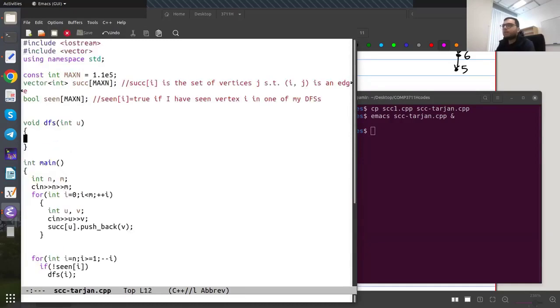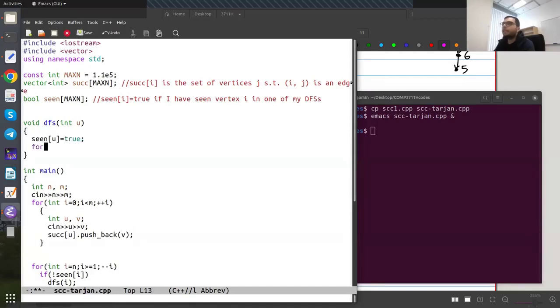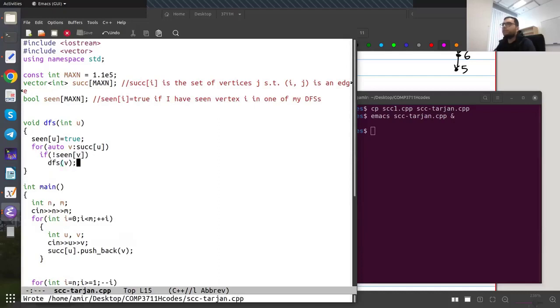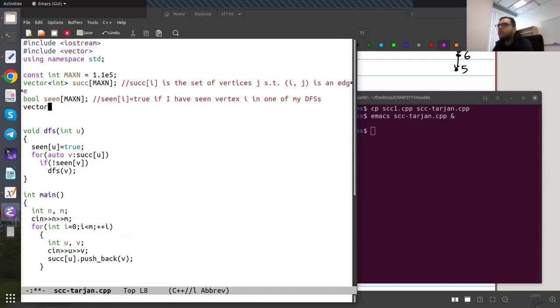Okay, now let's write the basic DFS. So again, my basic DFS is that I say I have seen vertex u, and I say for every vertex v that is a successor of u, if I have not already seen v, I want to do a DFS from v. Okay. Now, what else do I need? I need to also keep track of a stack. So I'm just going to create a vector, and I'm going to call it S because it's the Tarjan stack.